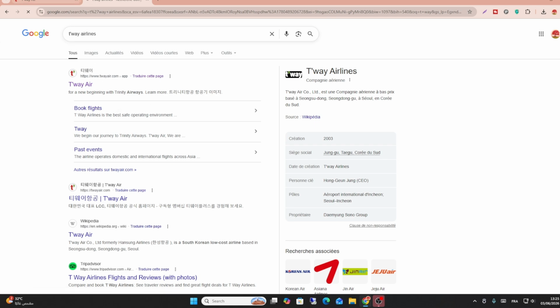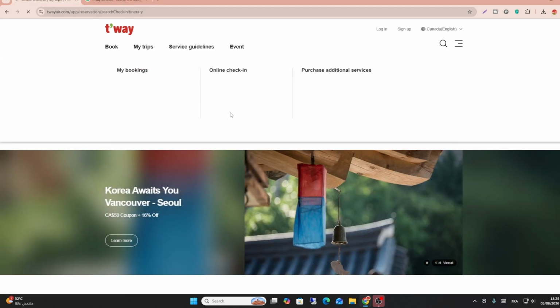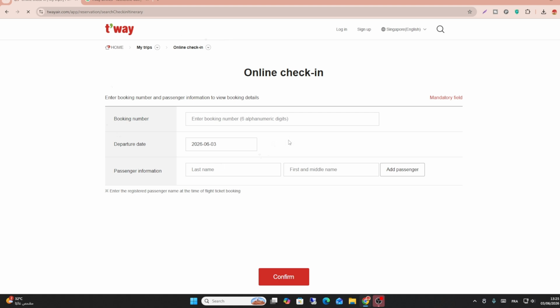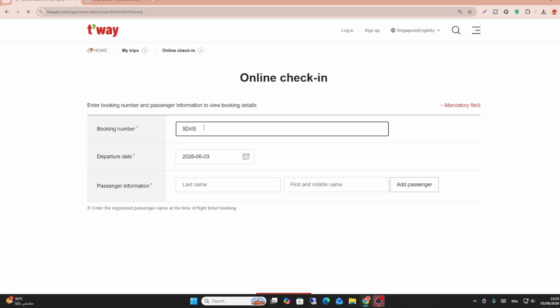Click the first website, and you will see this page. Go to My Trip, then go to Online Check-in. When you go to Online Check-in, you will see this page. For online check-in, write your booking number, the 6-character booking number.